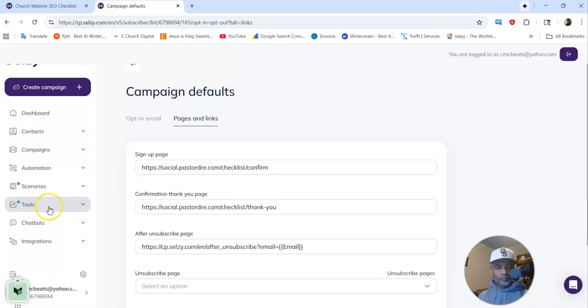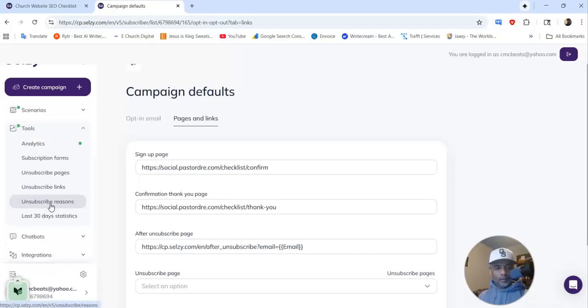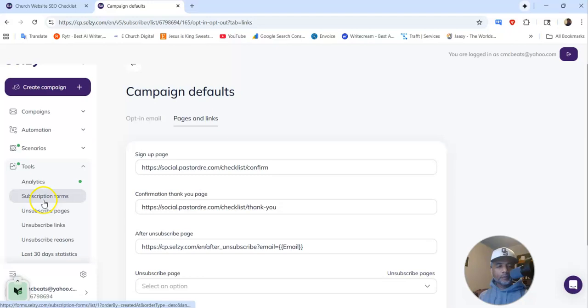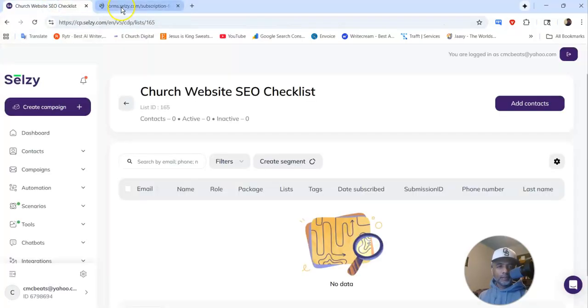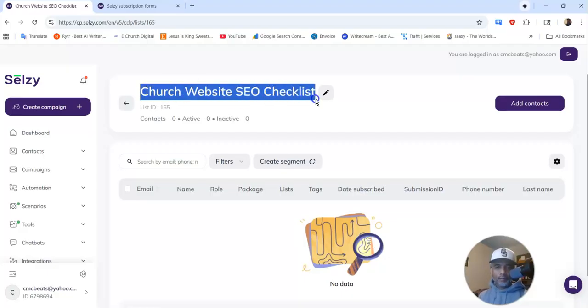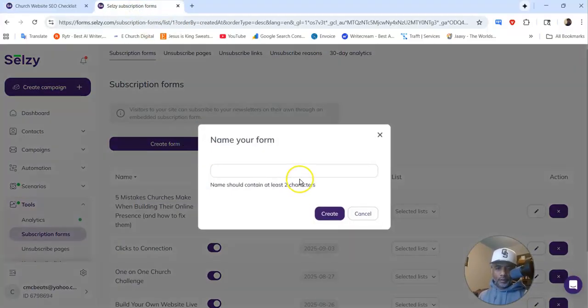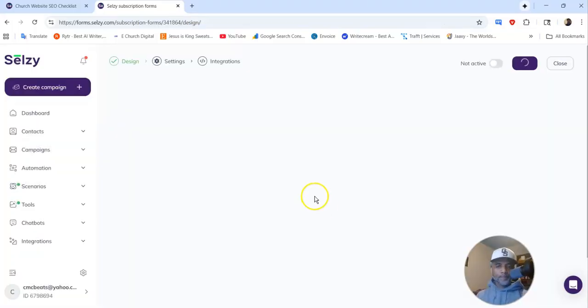So we're going to go over here to tools. Is it tools? Let me see. I think that's what I need. Tools. Yeah, tools and subscription forms. I'm going to call this form church website SEO checklist. That's what we're going to call the form. So the same title I gave the list, I'm going to give the form that title. So let me copy it. All right. And we're going to create a new form. And we're going to call it church website SEO checklist. And we're going to click create.